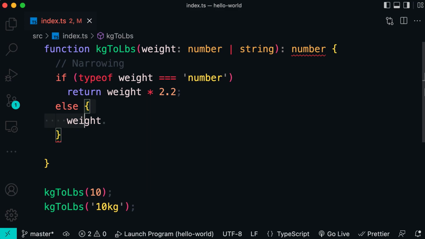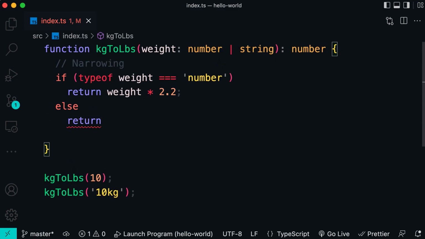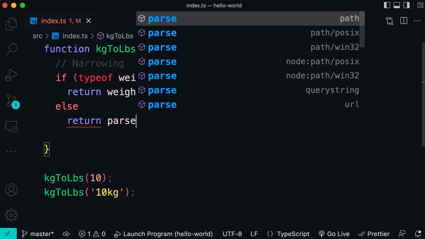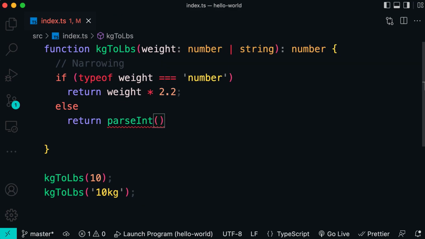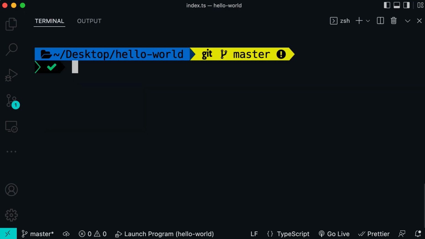Okay? So to finish this example, here we're going to return. First, we need to convert the weight to an integer. So we call parseInt, pass the weight, and then multiply it by 2.2. Okay? Now back to the terminal, let's compile our code and see what we get.